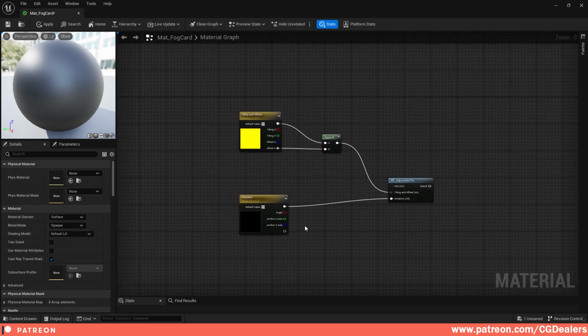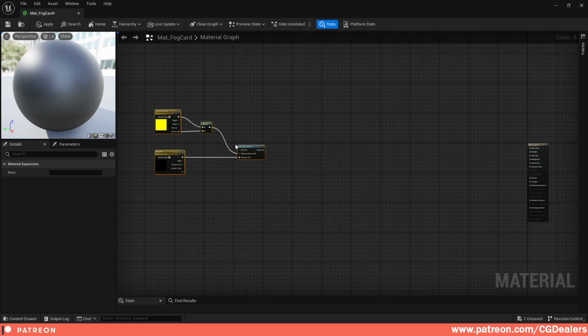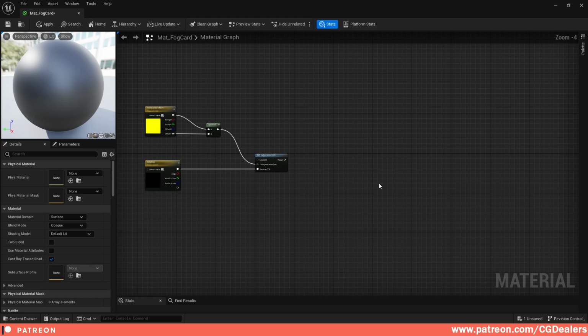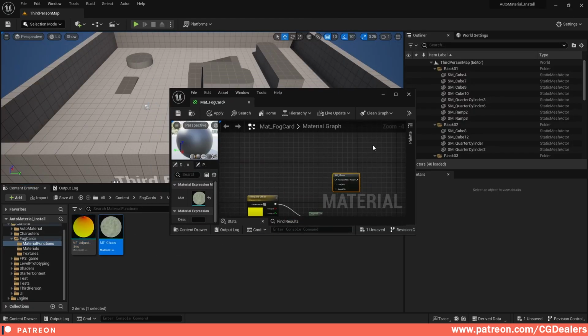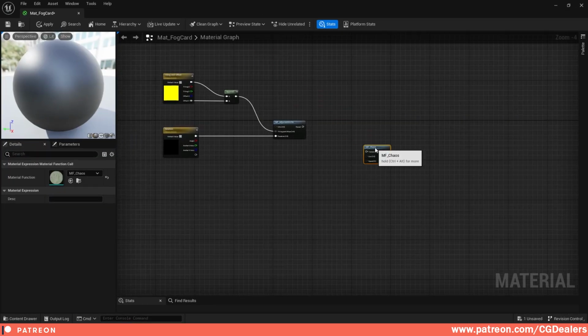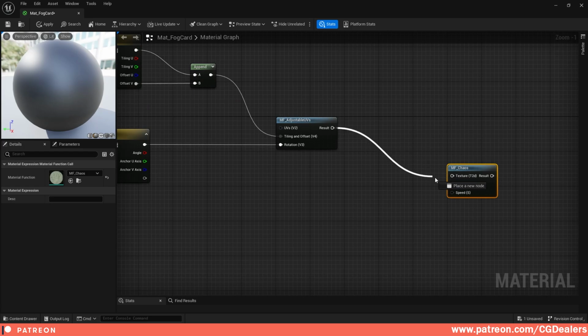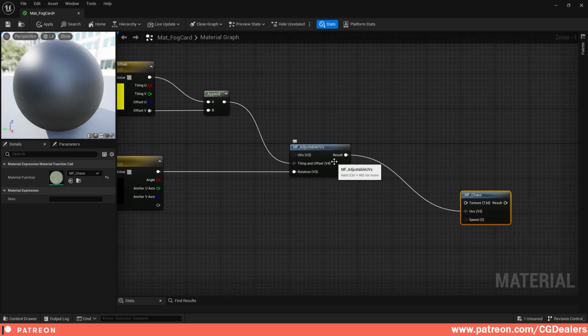Okay, now the next thing is, of course, to align everything to look good. And the next thing is I need to add my MF chaos. So I'm going to drag and drop my MF chaos, the material function. And this MF chaos, for the UVs, I'm going to connect my adjustable UVs because we are controlling my adjustable UVs over here and we are adding it to the chaos.